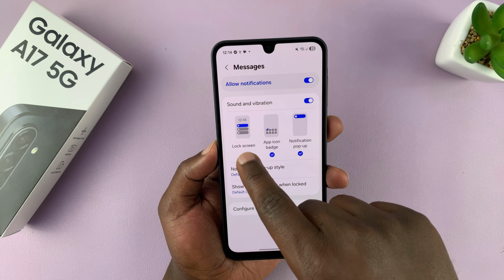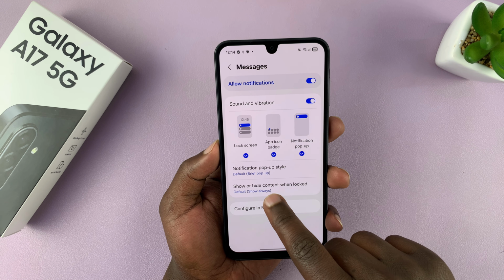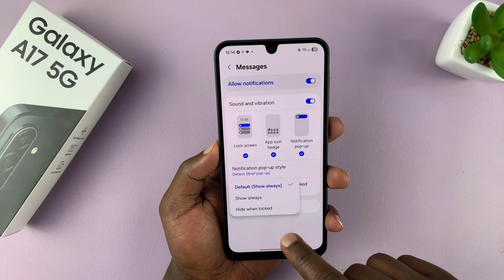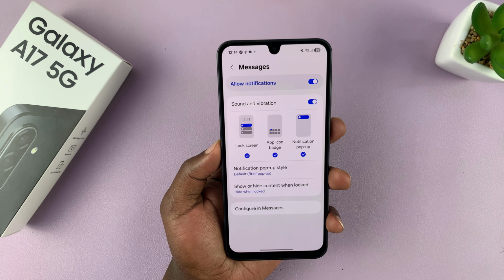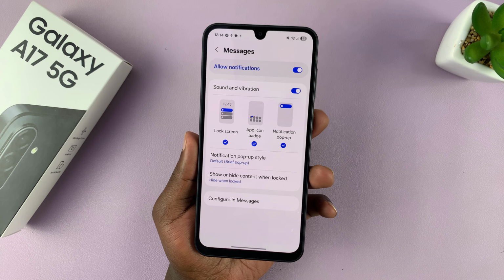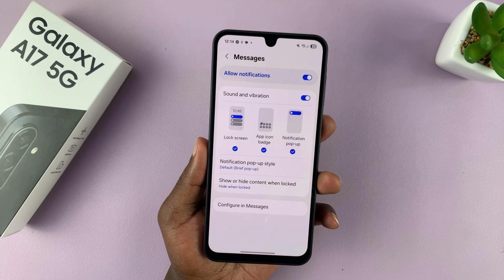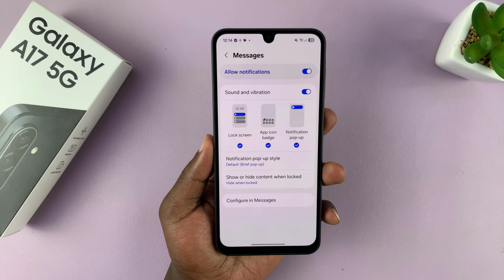That means you're going to see the notifications on the lock screen, but to hide the content, tap here and select hide when locked. So that means on the lock screen, as long as your phone is locked, you'll never see the text message contents on that lock screen.